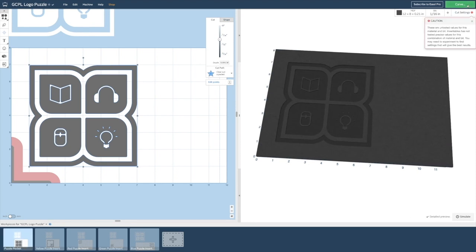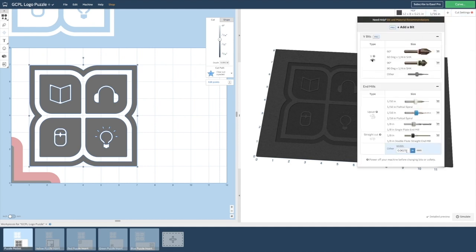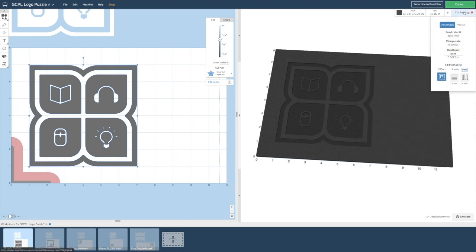Now you'll notice when you go to hit the green carve button, it's going to give us a caution warning. This is because we are using a bit that doesn't have a preset. We had to choose other and enter in the diameter of the bit that we're using. And so Easel is just letting us know that these settings haven't been fully tested, and so it's just their kind of warning that you need to be careful and keep an eye on it as it's going. But we're going to leave it on these default cut settings. We're not going to mess with that unless something goes wrong.